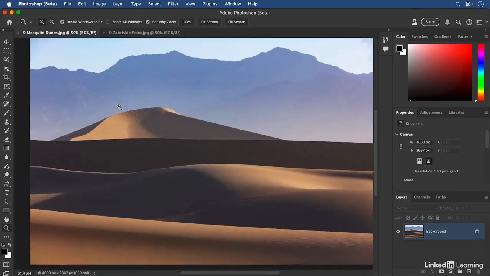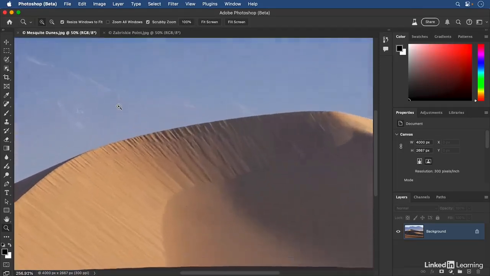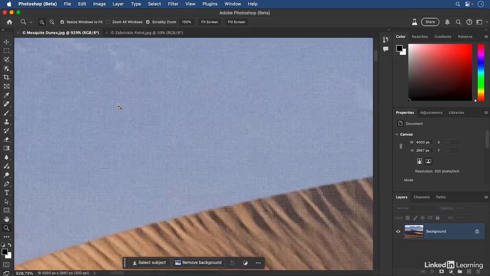If I click and hold in the image area, Photoshop will continuously zoom in. If I zoom in far enough, we can see this pixel grid overlay. When you click and hold, that's called animated zoom.